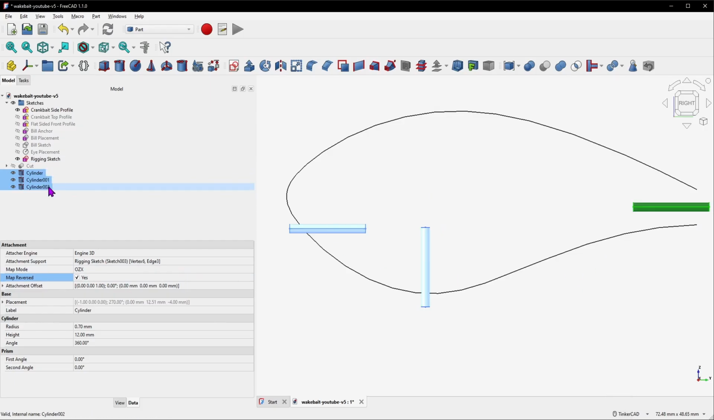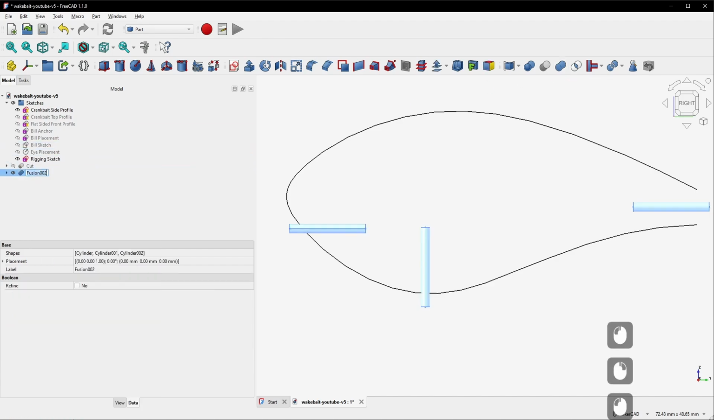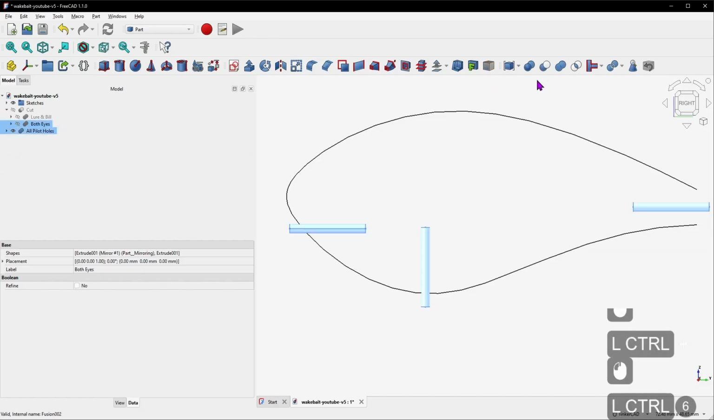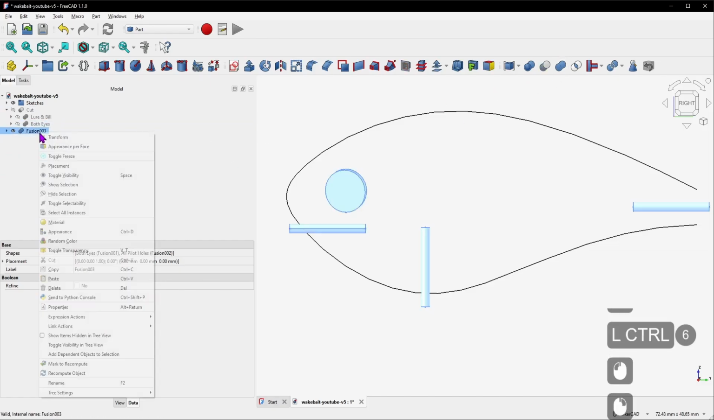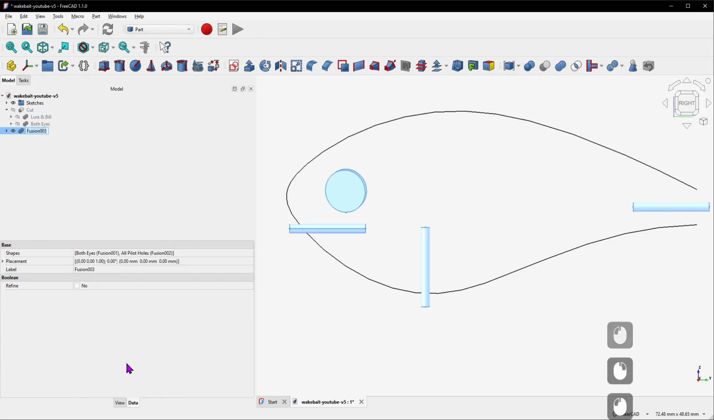Since they're already highlighted, let's go ahead and come over here to the Union icon and create a fusion. And I will rename this to All Pilot Holes. Now, I'll expand the cut that we made before where we cut out the eyes, and I will select the eyes and the pilot holes and fuse them together. And I'm going to rename this All Body Cuts because we are not done cutting.